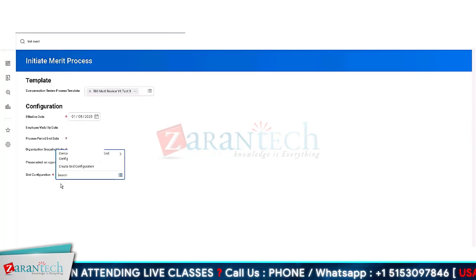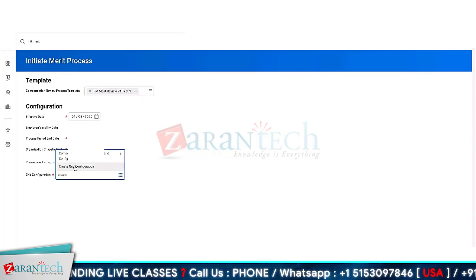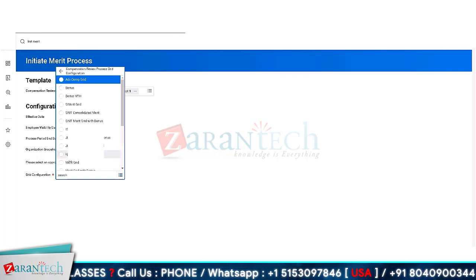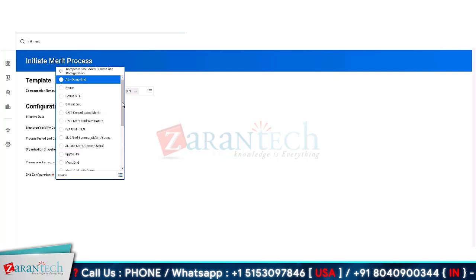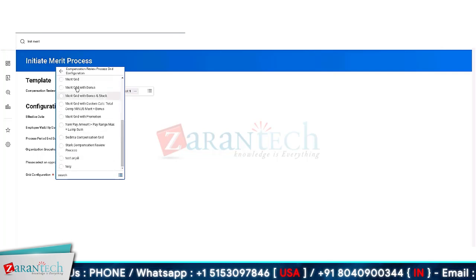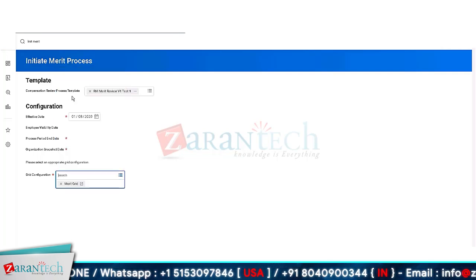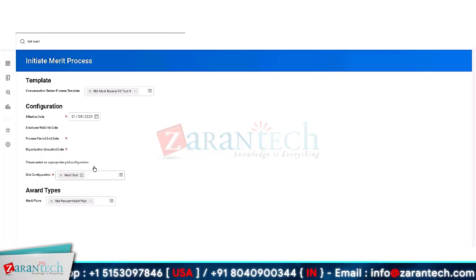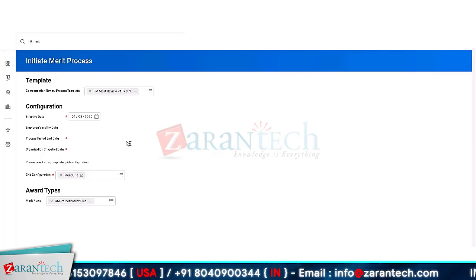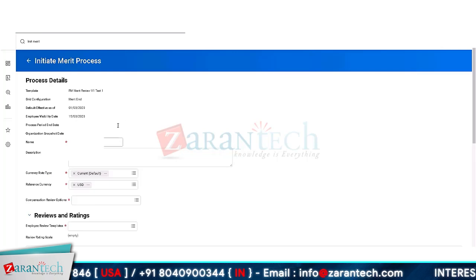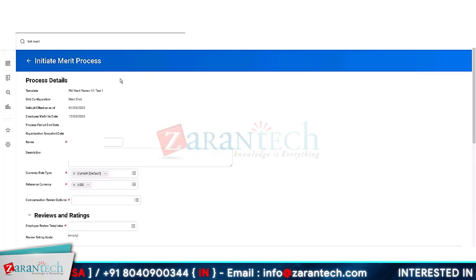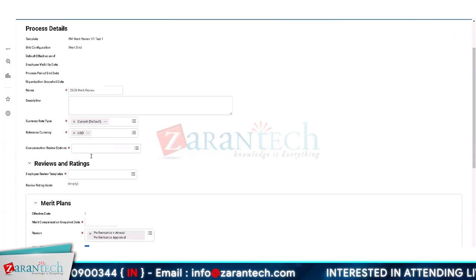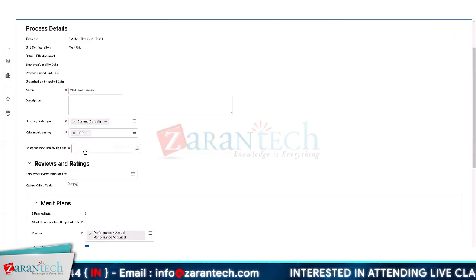And then here, we need a grid. I have not created a grid configuration, so I'll select something that already exists. So let me look for something that's merit. There's a merit grid. So here's the details of what we're going to submit. We do need to put in a composition review options.